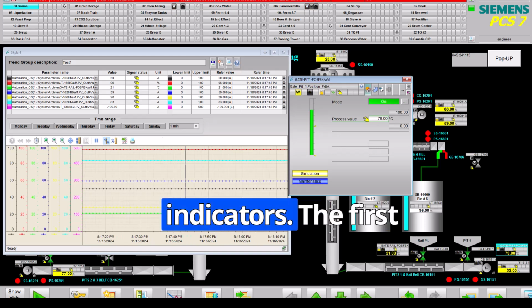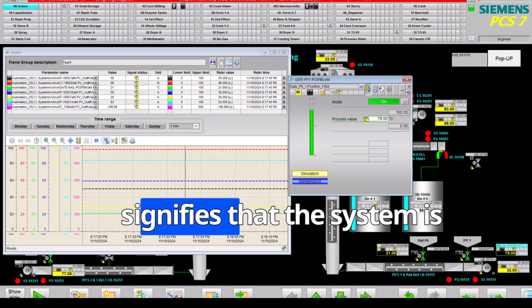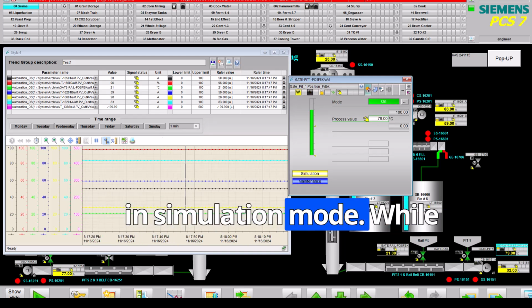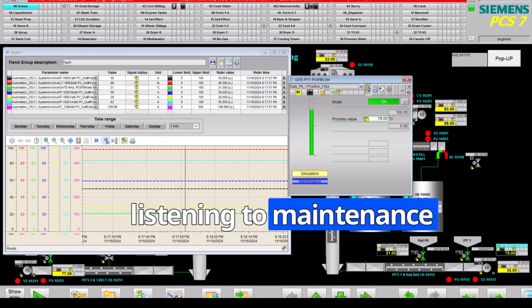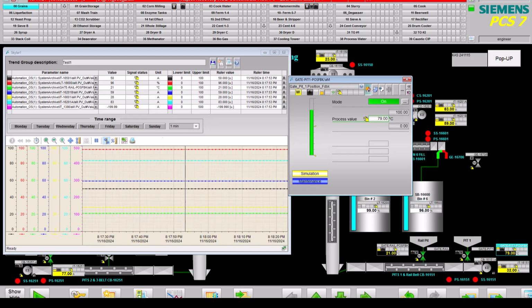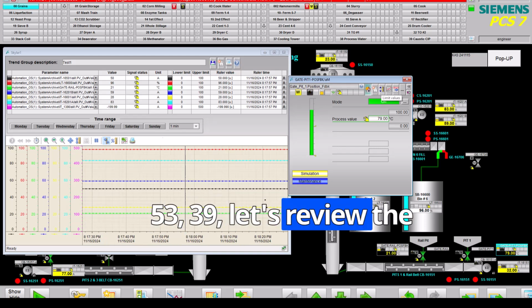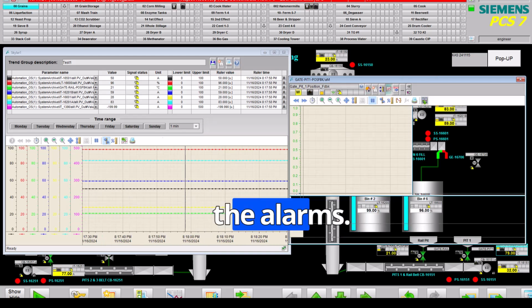There are two main indicators. The first signifies that the system is in simulation mode, while the second indicates the instrument is actively listening to maintenance commands. Now, let's review the impact this mode has on the alarms.